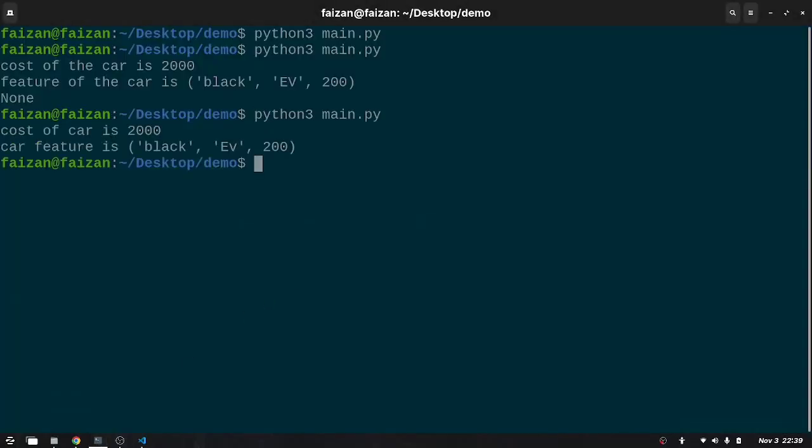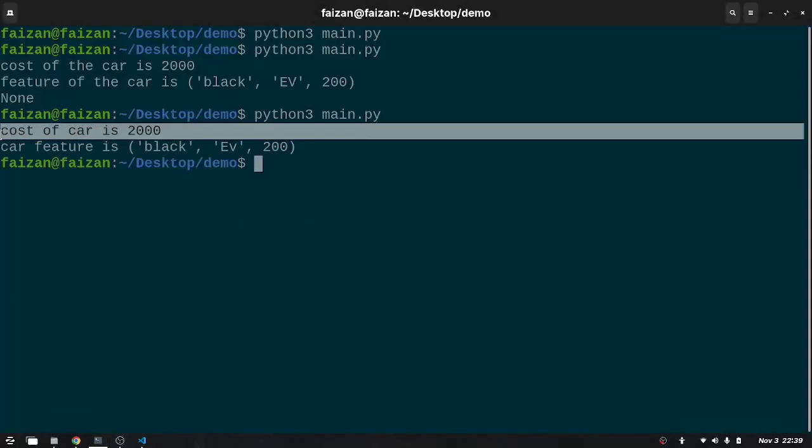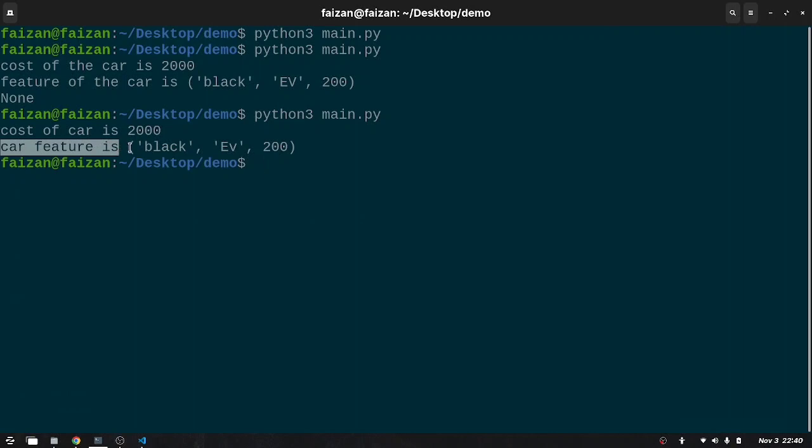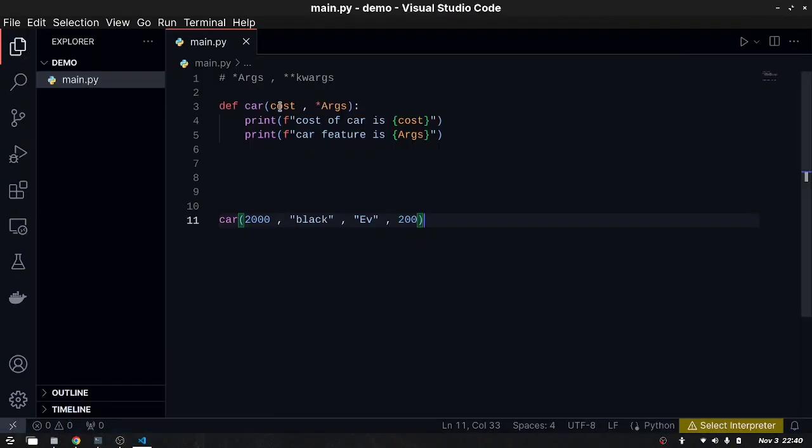As you can see, we get two things: first is the cost of the car and another is the features of the car. As you can see, whatever we give is in a tuple. So what is this basically? Whatever extra features we give are stored in the tuple and printed over here.